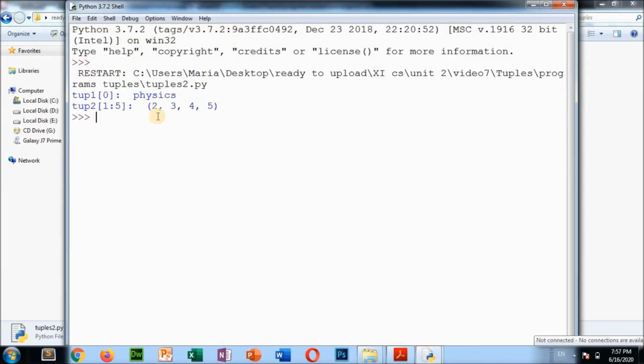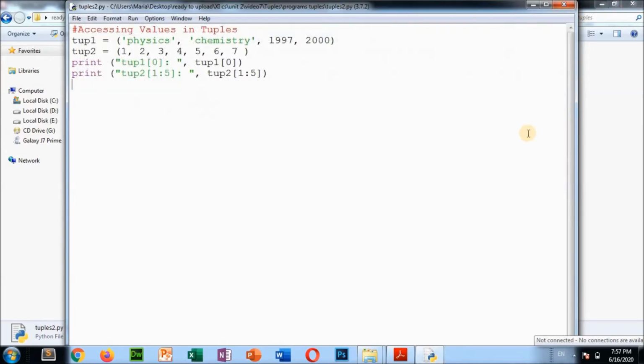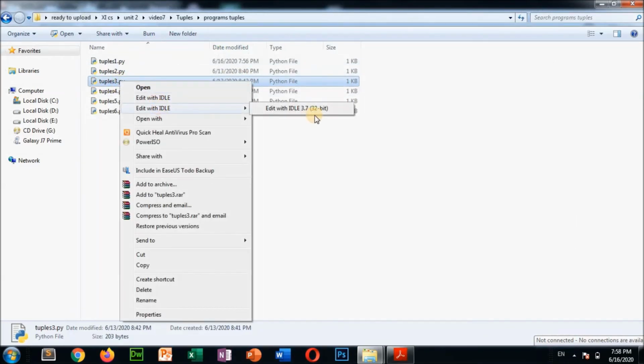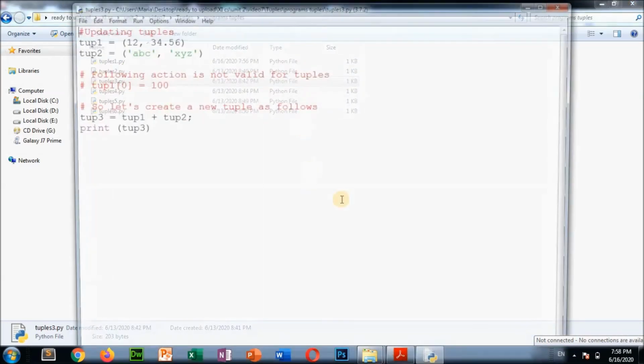2, 3, 4, 5 is coming. And this is physics is coming. Clear? Hope you all understand this. And now go to the next program. So if you have cleared list, then it is very easy.